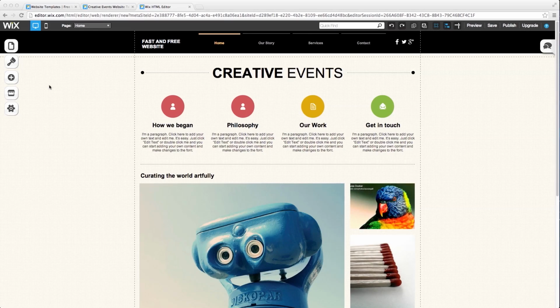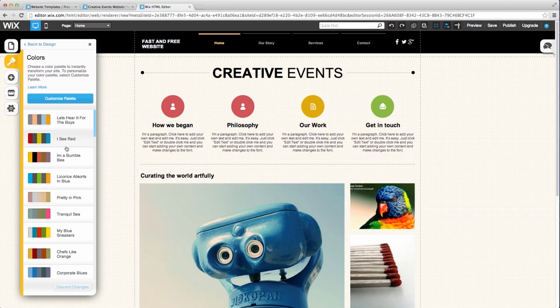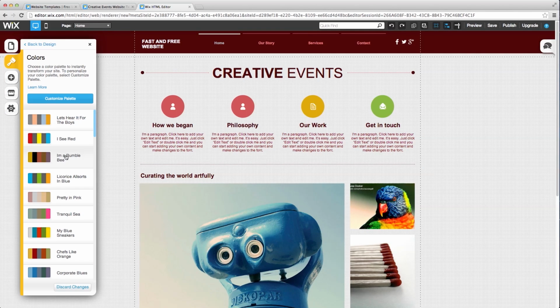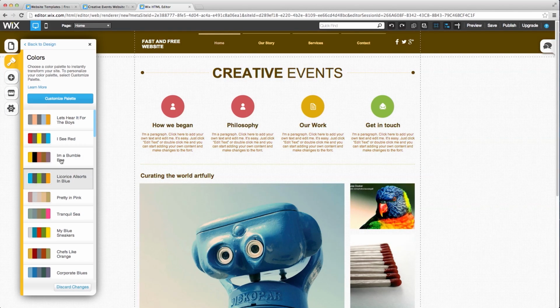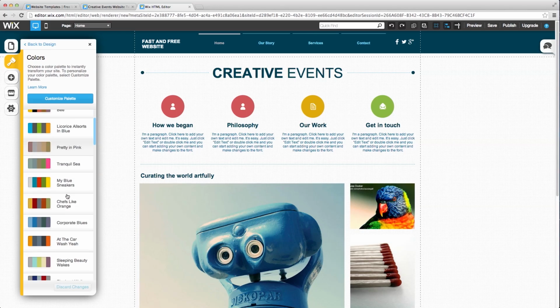In order to change colors and background of your website, you're going to go to design and first colors. You have preset color palettes of Wix, and if you click through them, everything on your website changes to that color palette. You can also use your own color palettes or actually make your own, but I'm not really good with colors, so I'm just gonna use one of those of Wix.